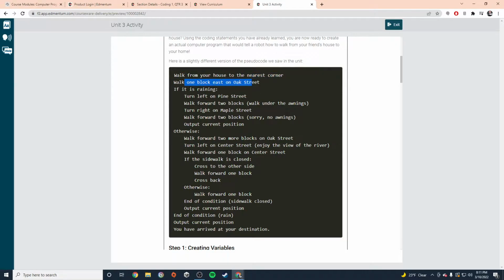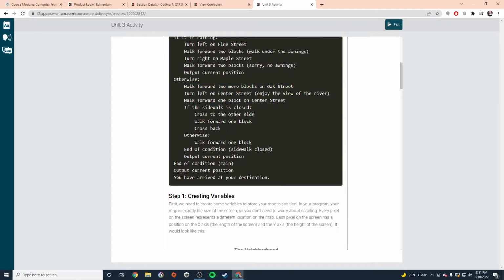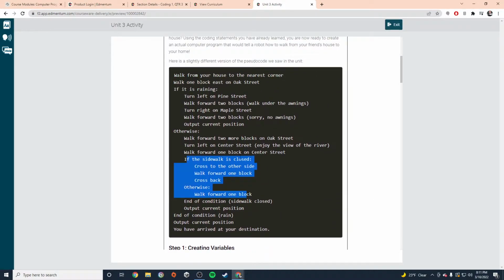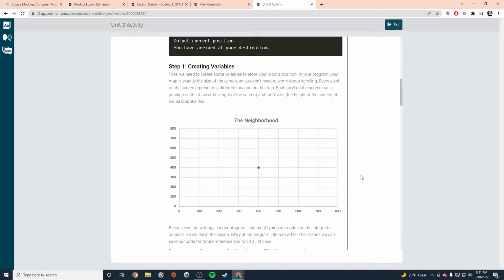Basically, the program is going to be: walk from your house to the nearest corner, walk one block east. If it's raining, do this. Otherwise, do this stuff. And if the sidewalk is closed, we'll do these things and then output our condition. That kind of stuff. It's not going to be a long program, but there are quite a few steps that we need to go through to make this work.